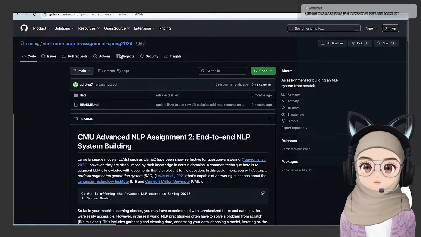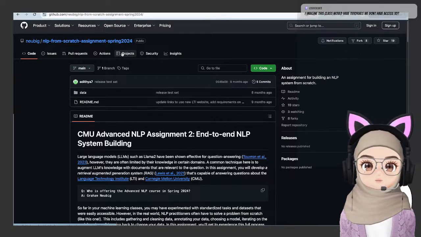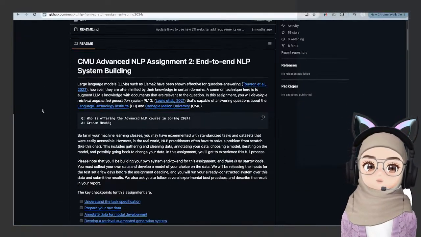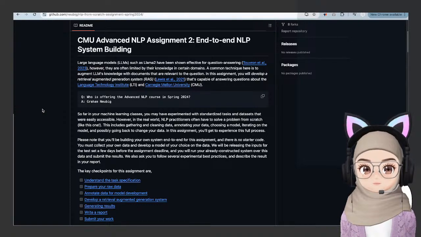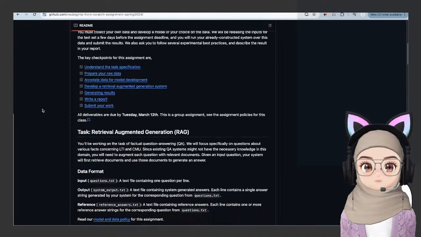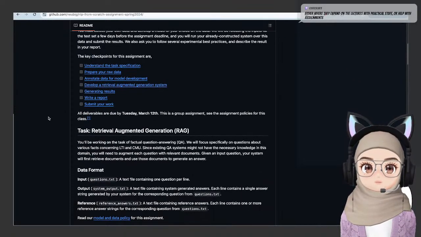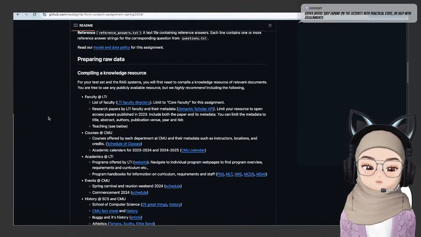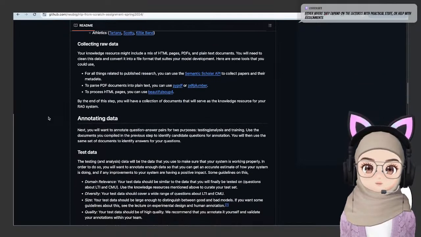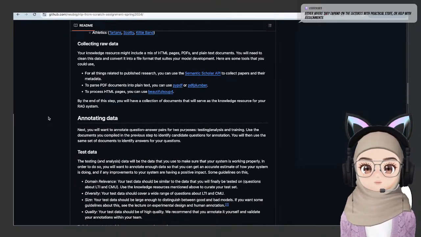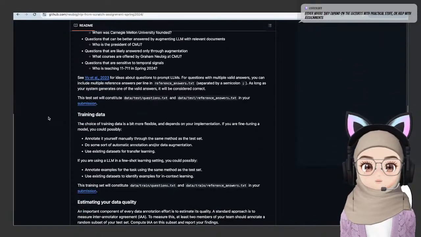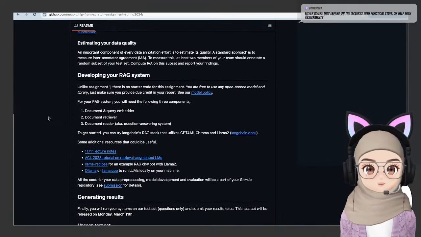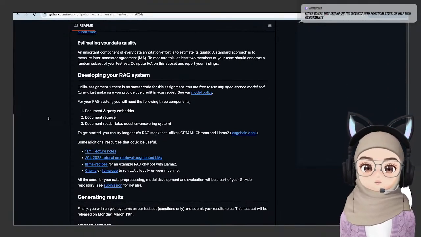It says spring 2024, so it's not updated by a lot. I am actually interested in this. It looks like so much work. Someday.